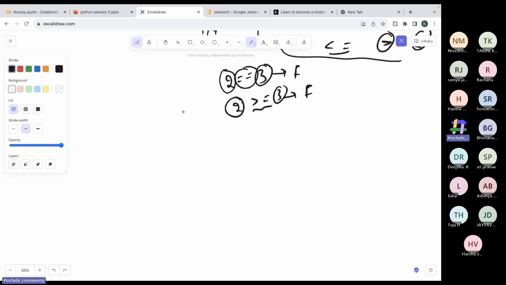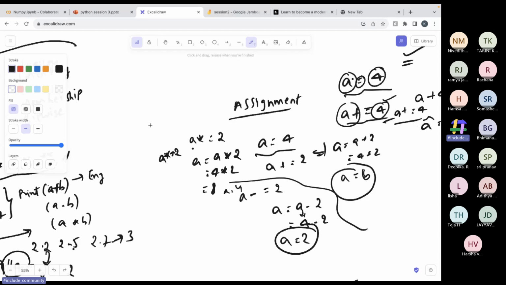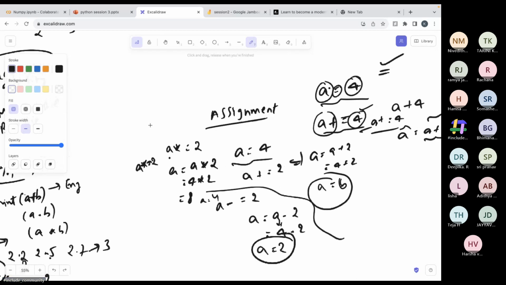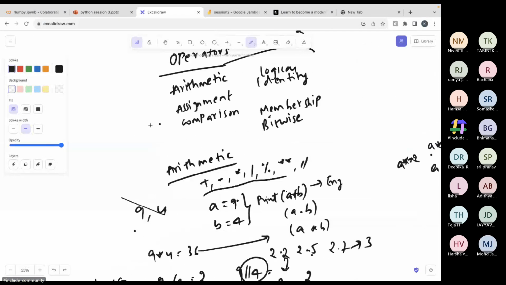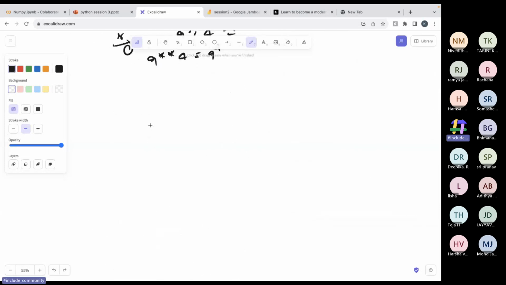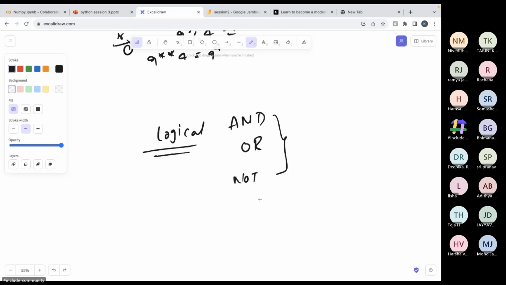And we have logical operators. That's the next one, right? Yeah, logical operators. So you might have heard about the AND operator, OR operator, or NOT operator. So we have three different operators. These three come under logical operations.